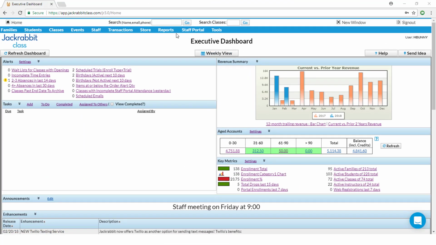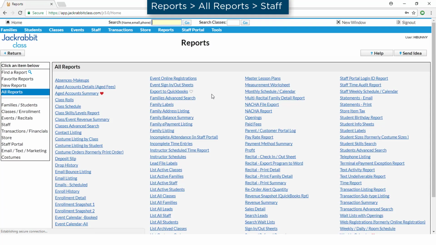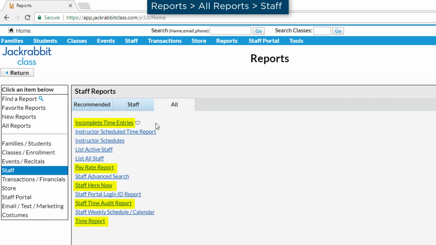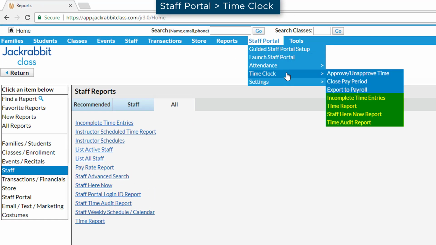Jackrabbit offers reports to help you monitor your staff and prepare for processing payroll. Time clock reports can be found on the Reports menu on the Staff tab, and on the Staff Portal menu under Time Clock. Here's a brief overview of Time Clock reports.